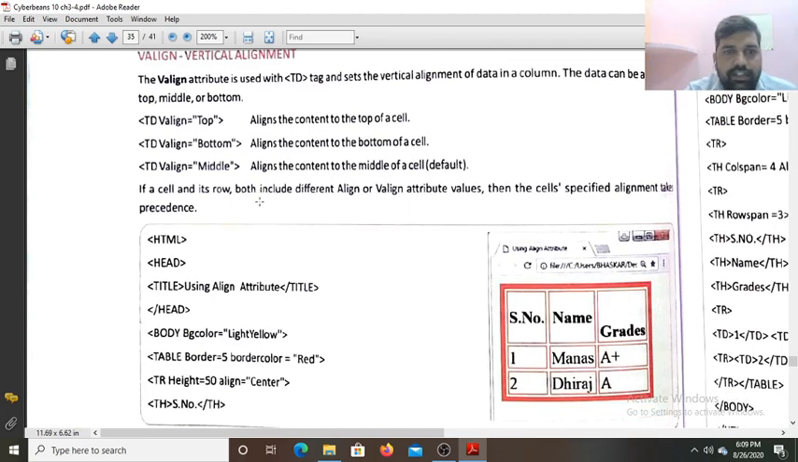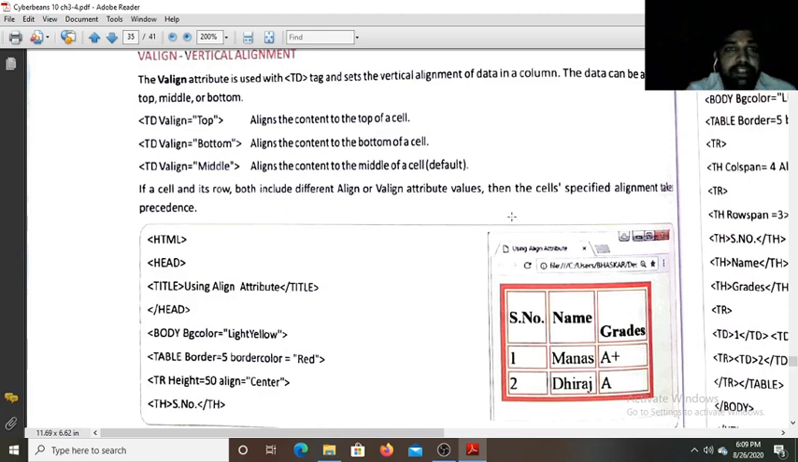If a cell and its row both include different align or valign attribute values, then the cell's specified alignment takes precedence. So the cell's specified alignment will take precedence. If in the row you have given an alignment, and the td also has an alignment, and the column also has an alignment, it will follow the column's alignment.